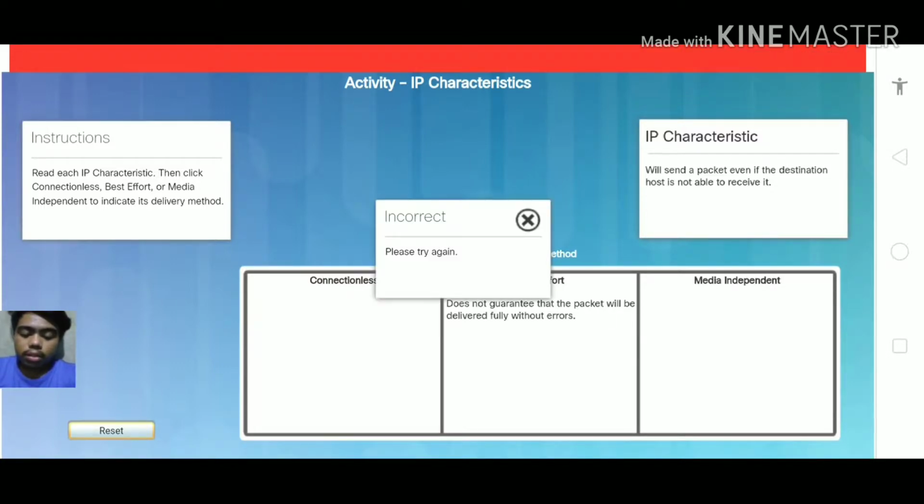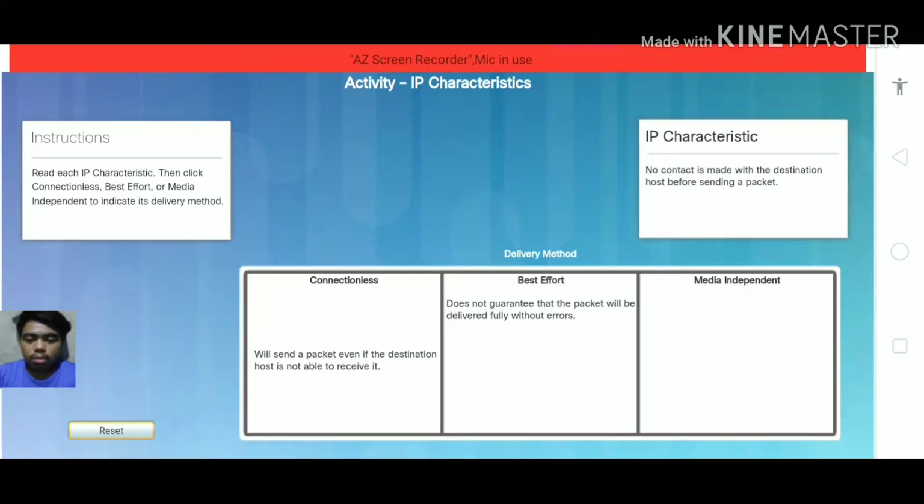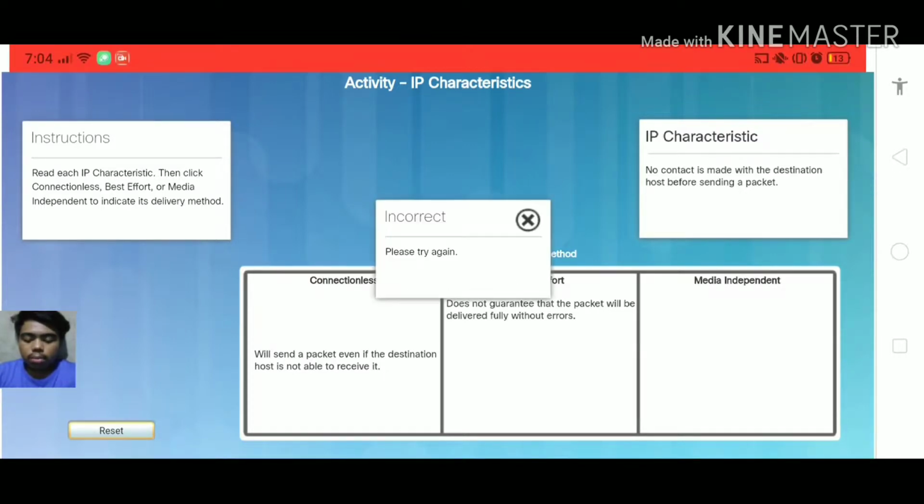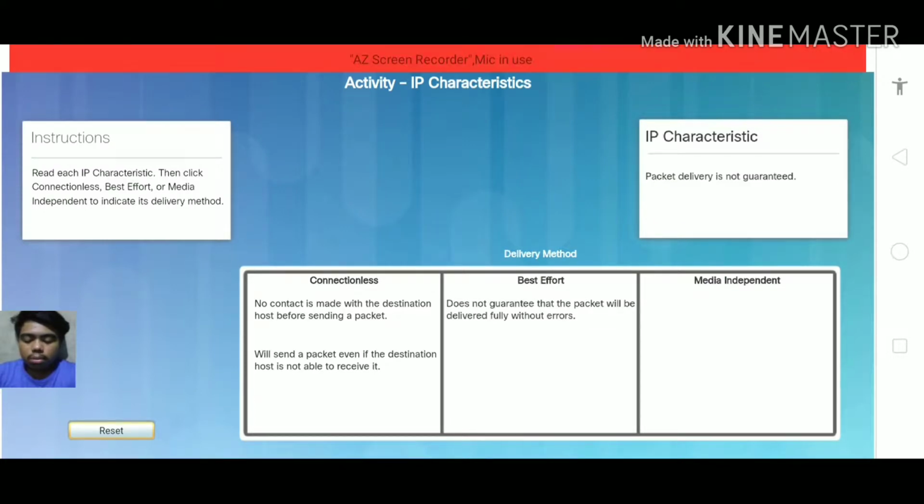Then next, it will send a packet even if the destination host is not able to receive. It is connectionless. Then no contact is made with the destination host before sending a packet. It is connectionless also. Packet delivery is not guaranteed.